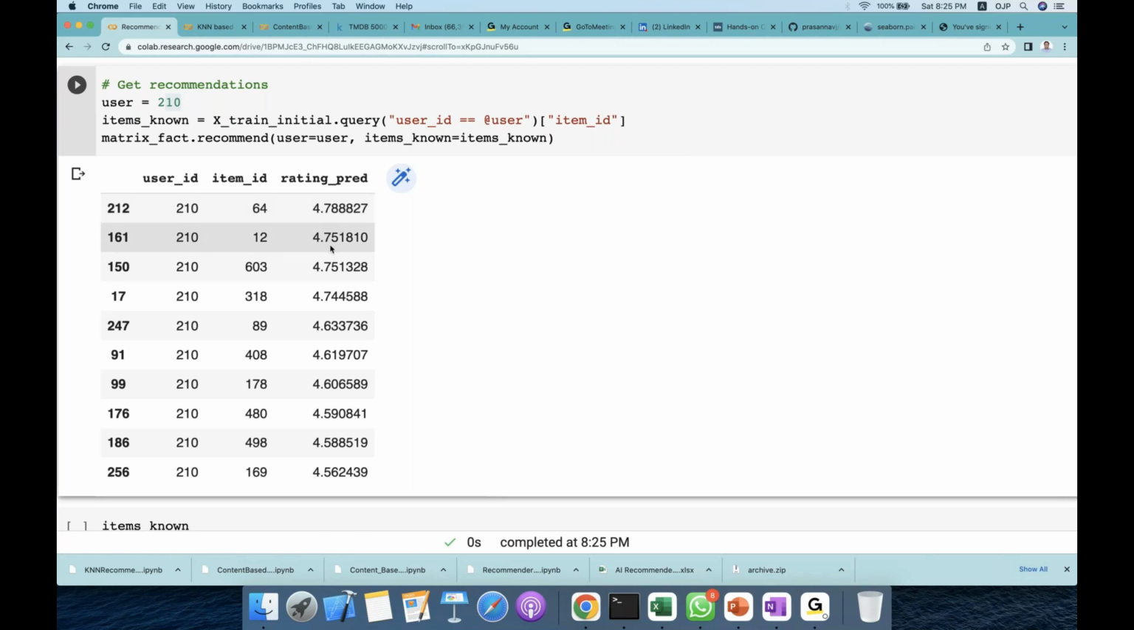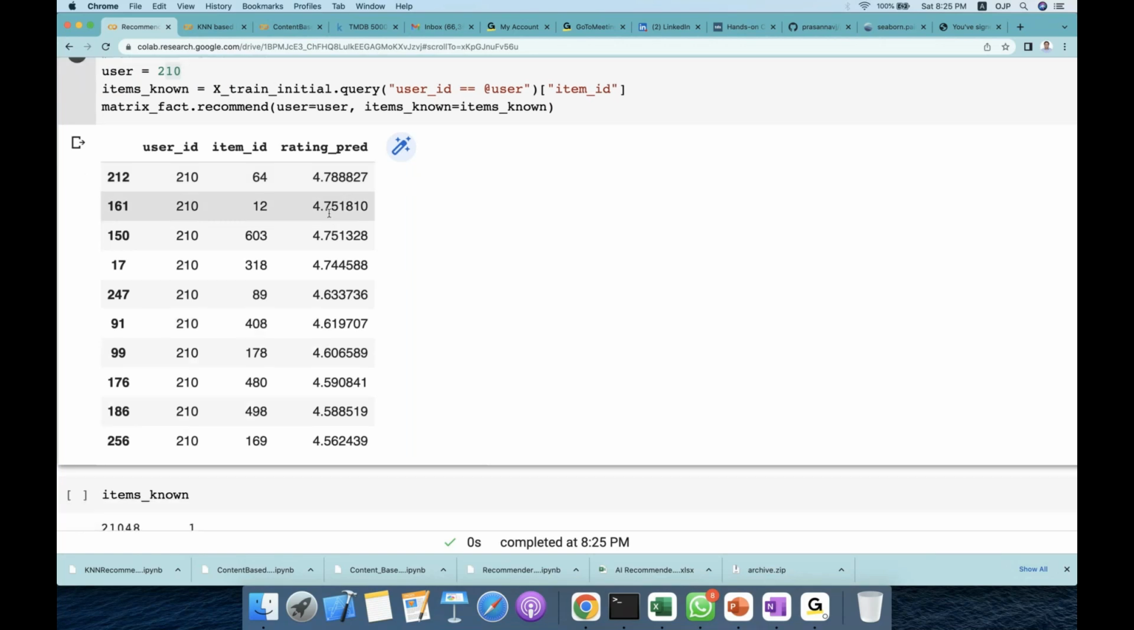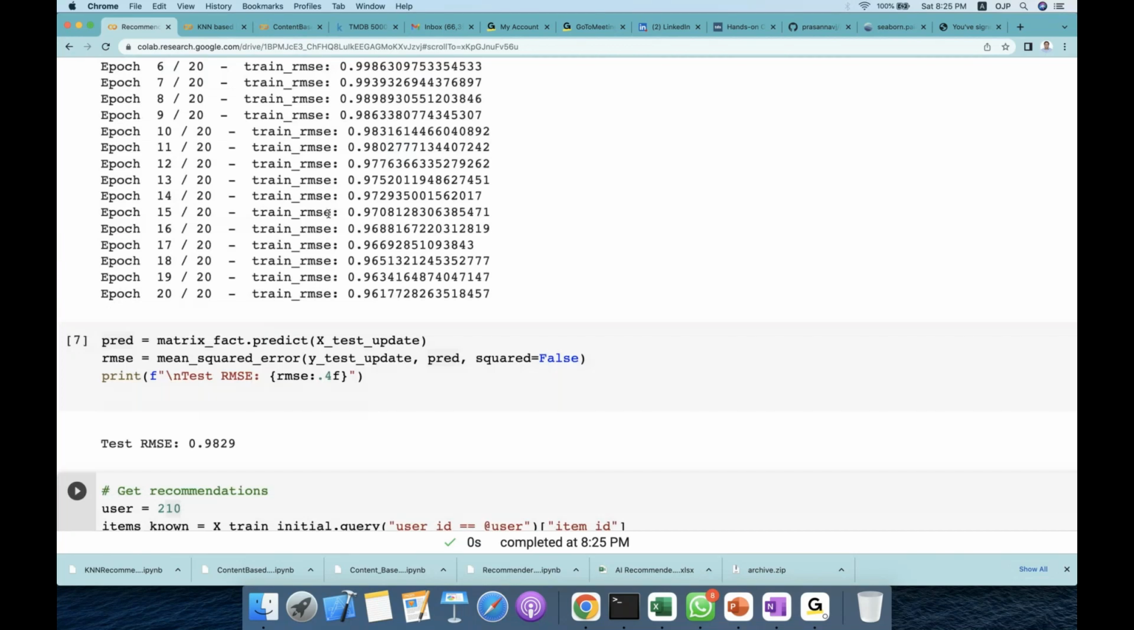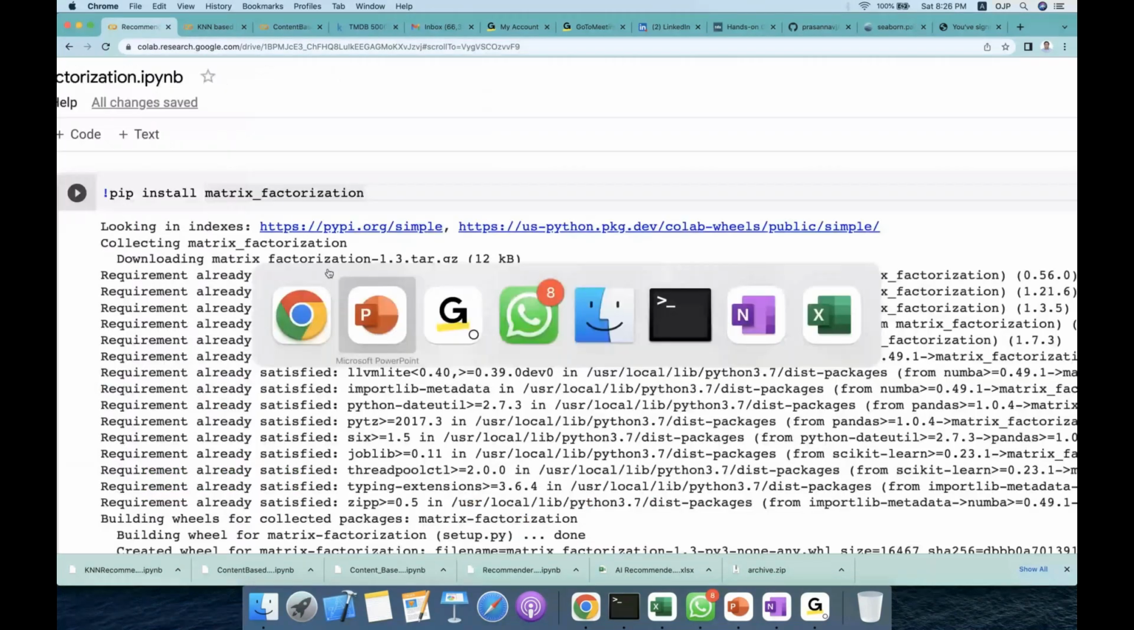Okay, so that represents the matrix factorization approach. There is a library called the matrix factorization library. You can install it and use it for your machine learning predictions and recommendations as such. Okay, so that covers the three approaches which are prominently used right now in the field.